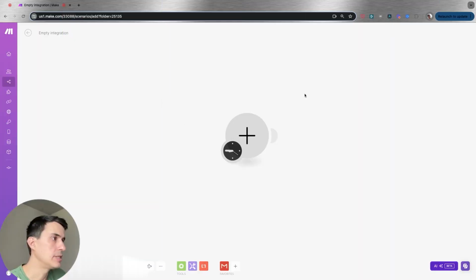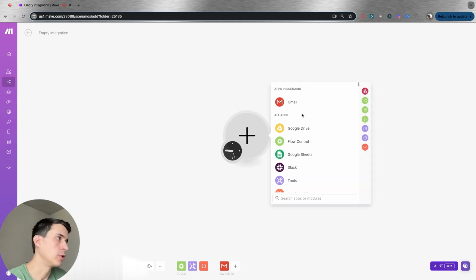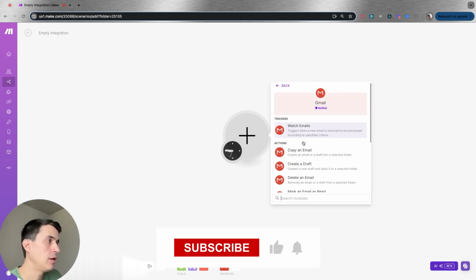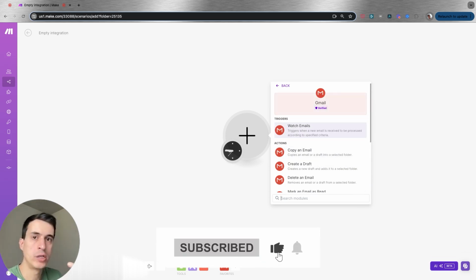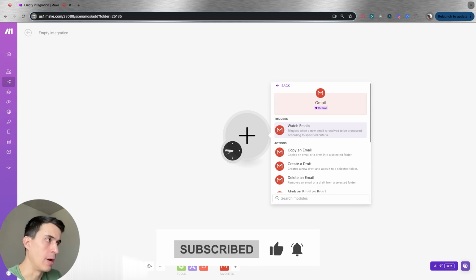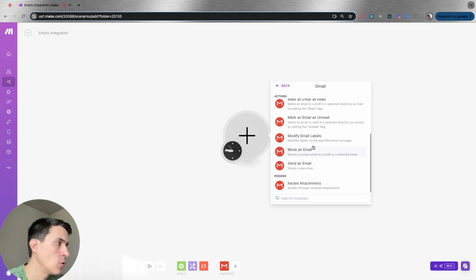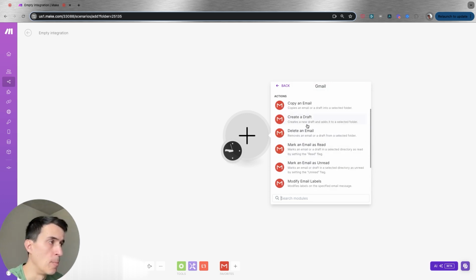Okay, so this is a brand new Make scenario. And then what you're going to do, you're going to search for Gmail. Okay, there you have it. And then you have one trigger for Gmail, which is watch emails. So what this trigger is going to do is, of course, going to watch when a new email hits the inbox.